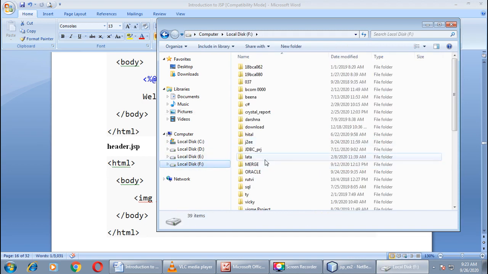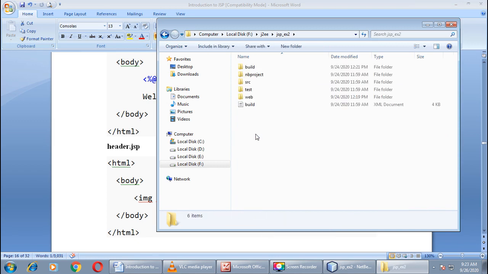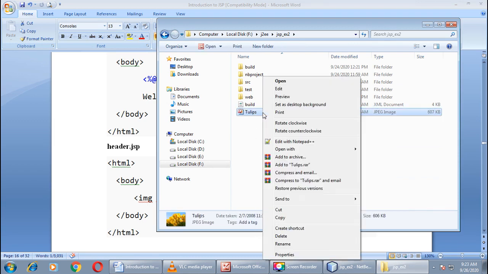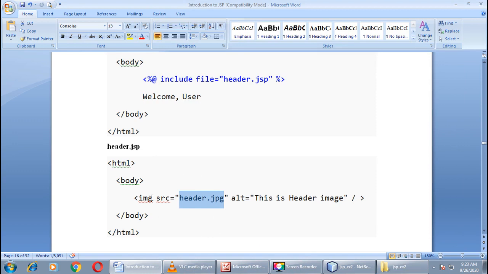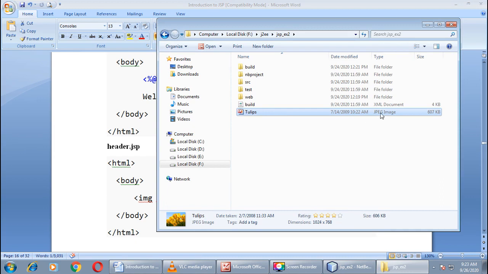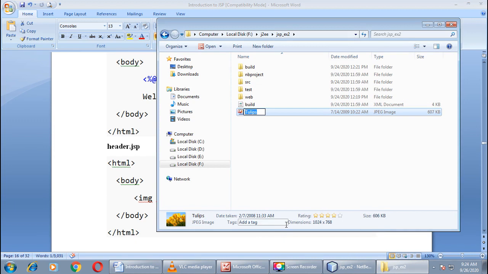We will go in the drive J2EE, here in the JSP example 2, let me paste my image and rename this image. First we want the image file with this name header.jpg, right? So first you check the extension. Here the jpg file is available. I'm renaming this file. The name of this file is header.